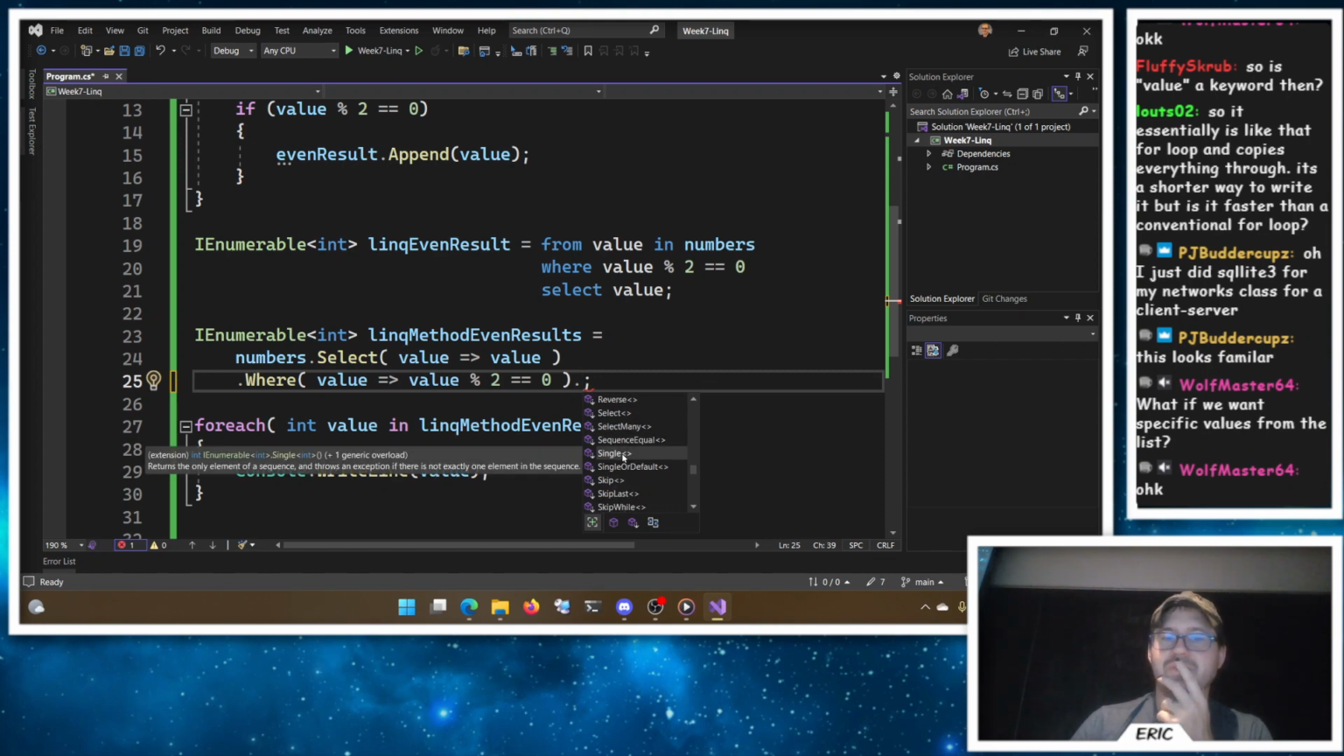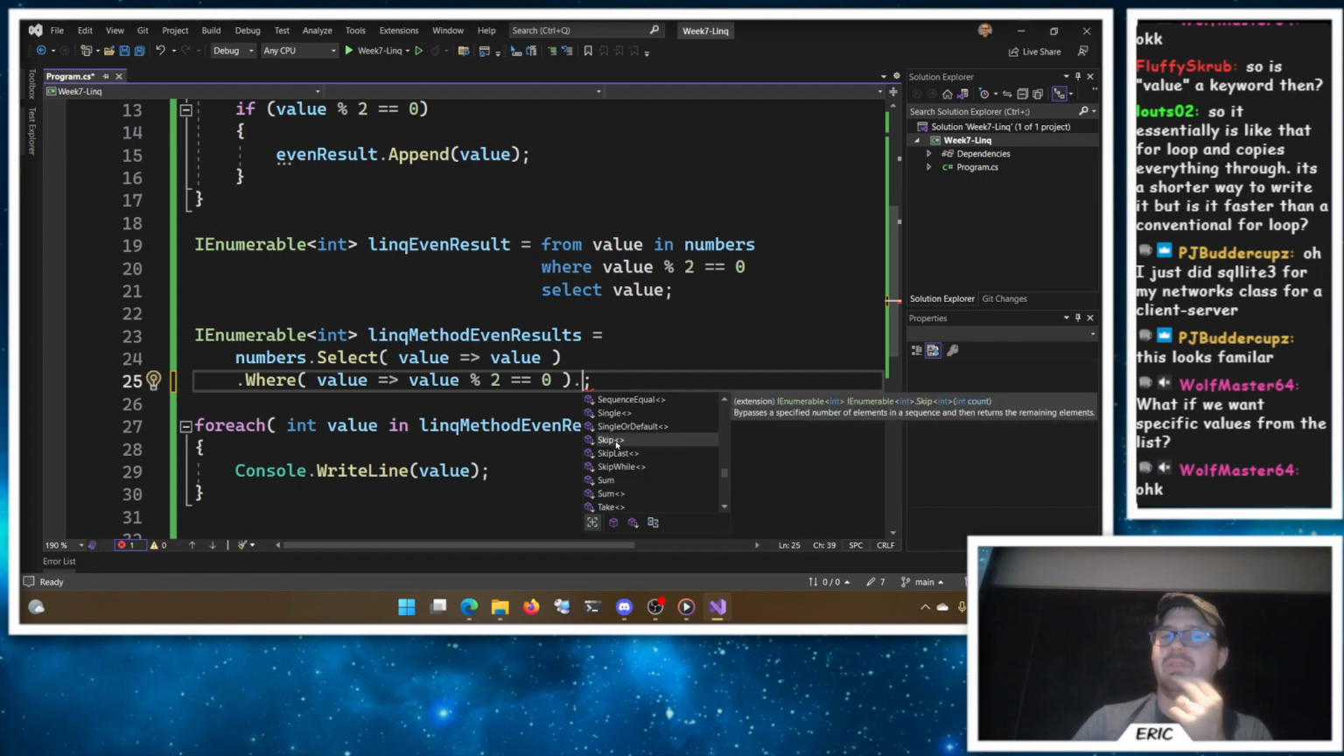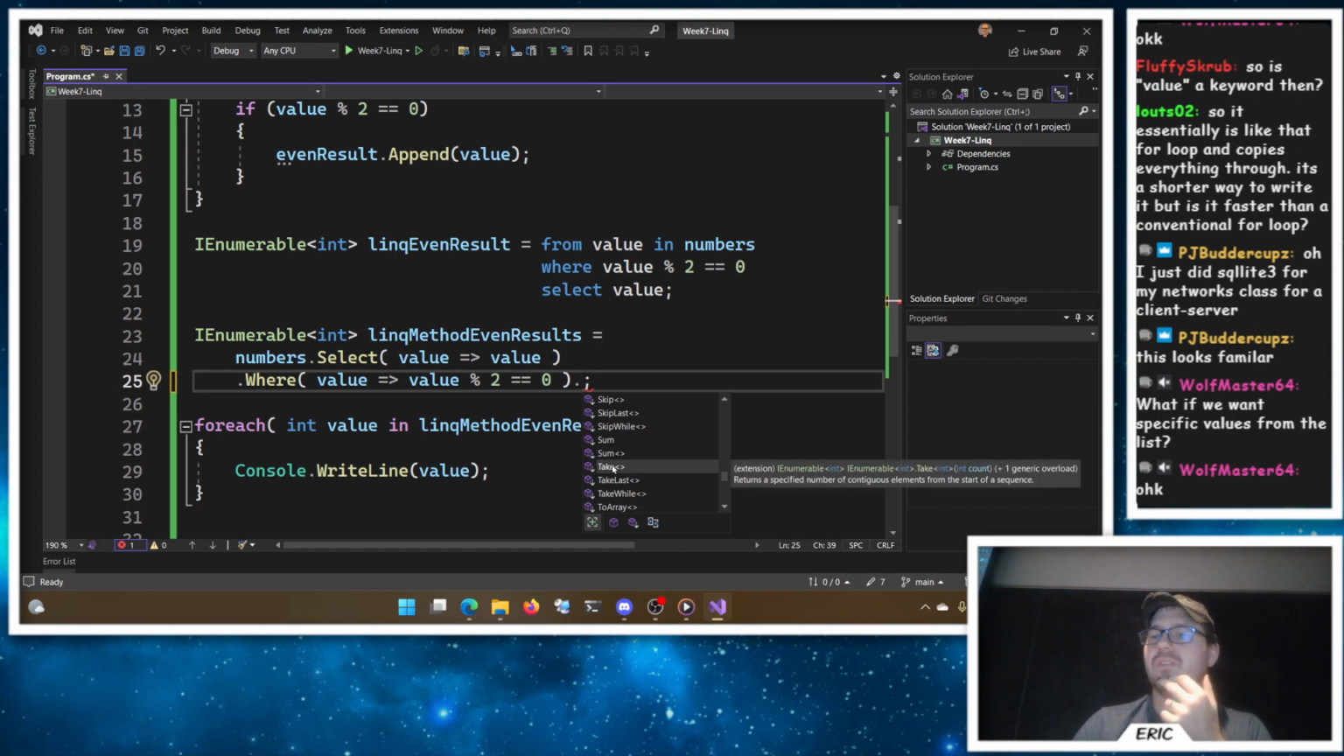Single, we'll get out just one of them. We get a single value back out. You can skip certain values in the list. Say, hey, I want to skip the first 5 values, and then I want to do something. You've got lots of really cool things we can do with them. You can take a specific number of values out of that collection. Hey, give me 5 of these things and do something with them.